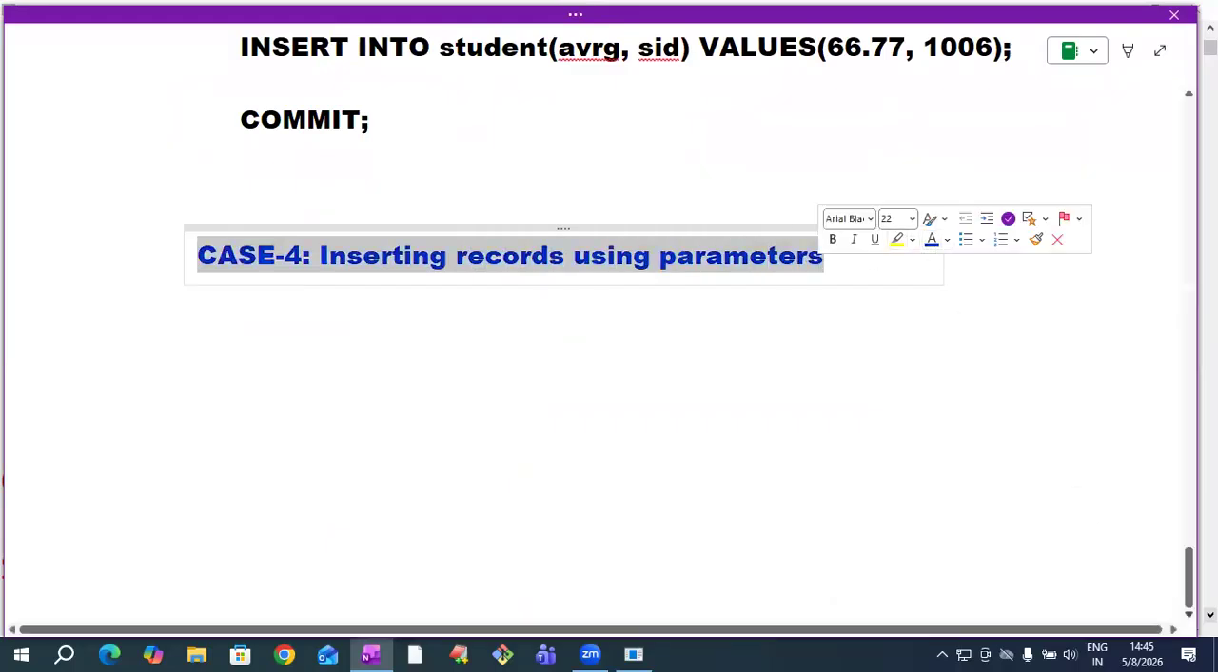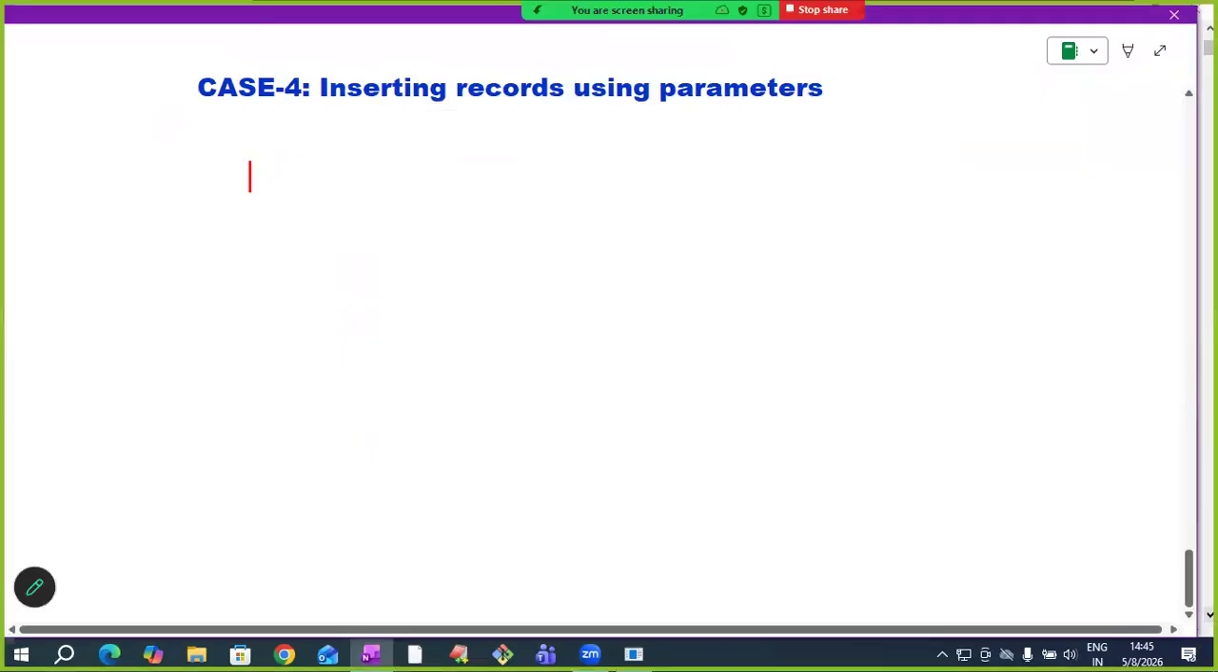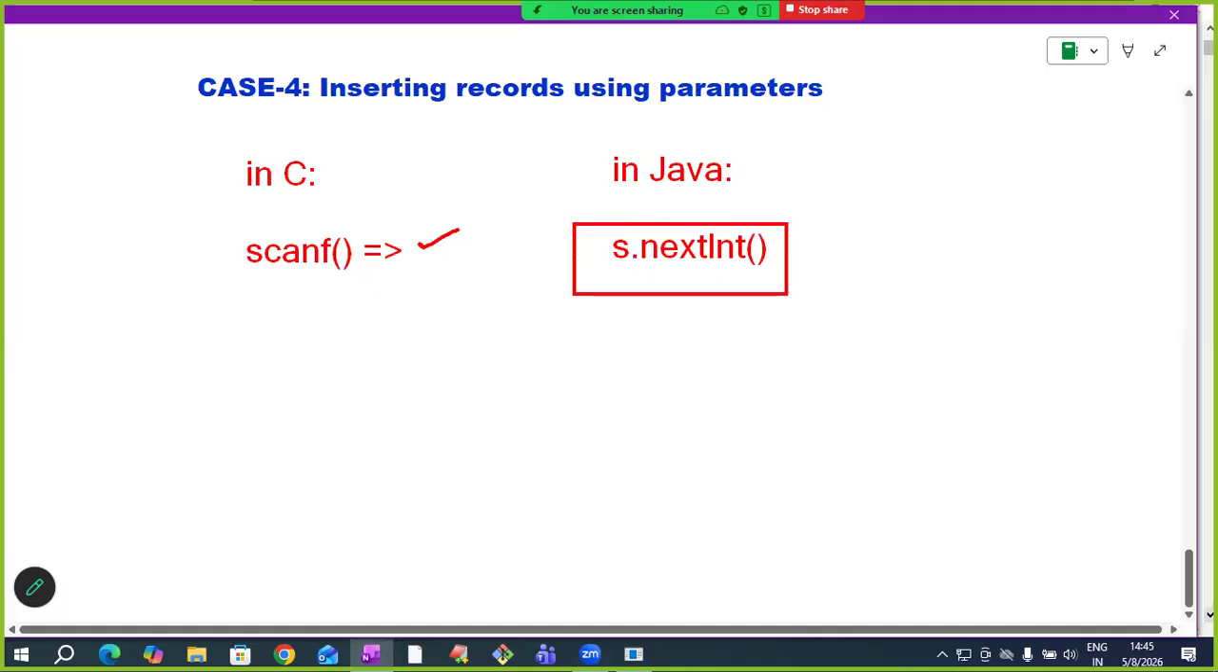See here, pay attention, listen carefully. Just like in C language, using the scanf function, you read the value. In Java, using scanner class methods, you read the value. In Python, using the input function, you read the value.